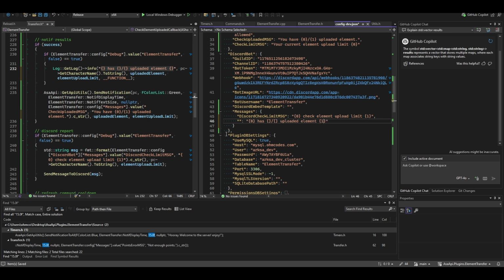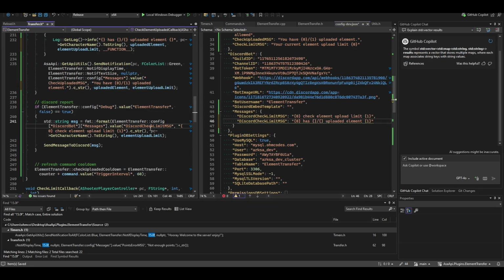You want here, we can just copy paste this. But Discord check uploaded message, they're the same. Just to make it uniform, I'll remove them and put it up here. Okay, check Discord uploaded element, Discord bot messages. I know it's redundant, but it's up to you. We're gonna change another one here.